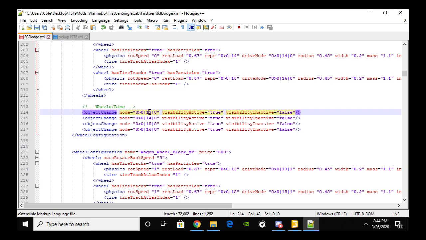You want to make sure that these are all coded in, because if that wheel in GE is visible, every time you change your wheel options, that wheel's still going to be visible. If it's invisible and you didn't put the object change in there, you're going to load in and you're not going to have any wheels at all. And I will show you what I mean here in just a second. I purposely screwed up so I could do that.